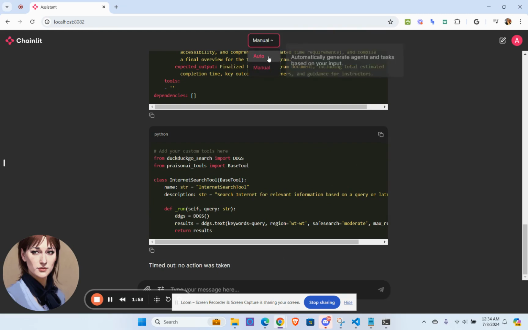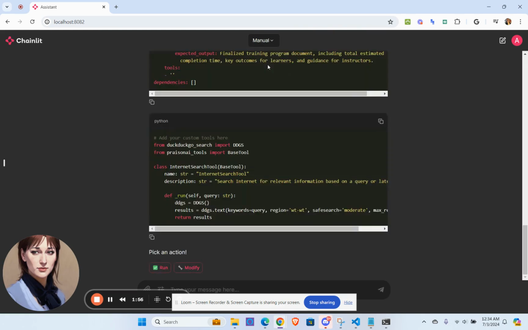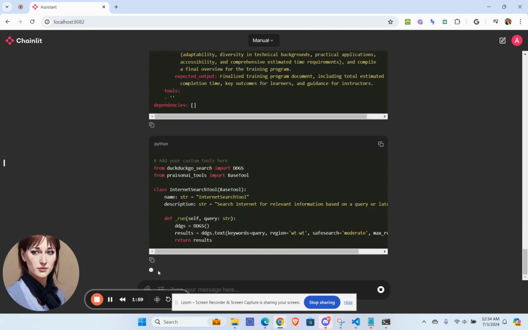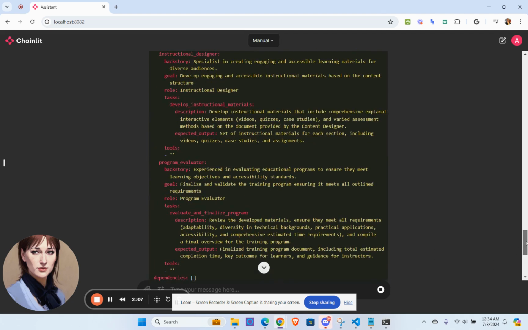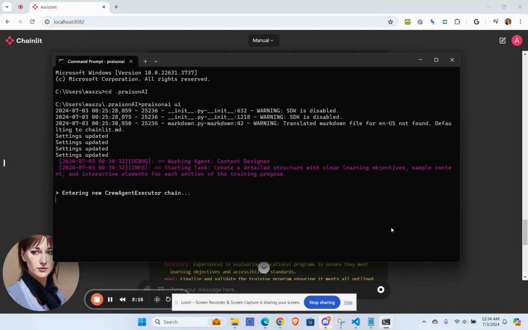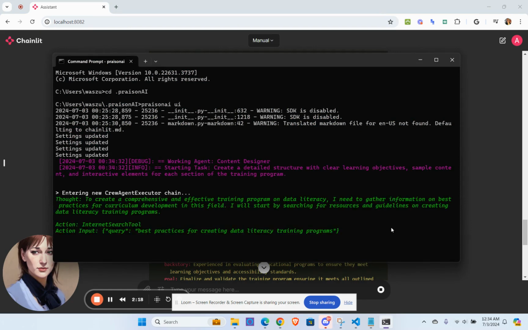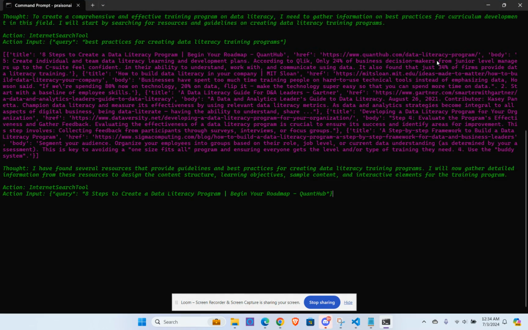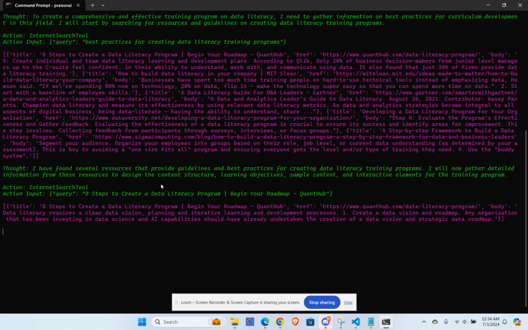Okay, so now I'm going to see if I can go ahead and do this. I'm just going to refresh, and I'm going to run. We're going to give it a second here. And I'm going to pop up my terminal window, and we should see the magic. And here you go. You can see the working agent, you can see the content designer, and it is now going ahead and executing against that task. So let's see what it comes up with.